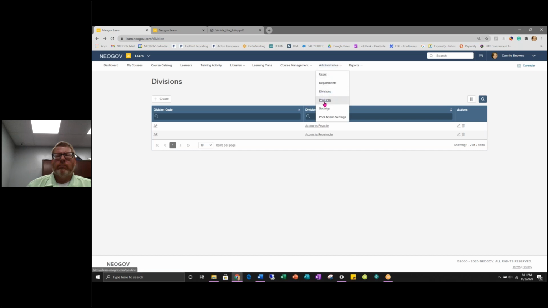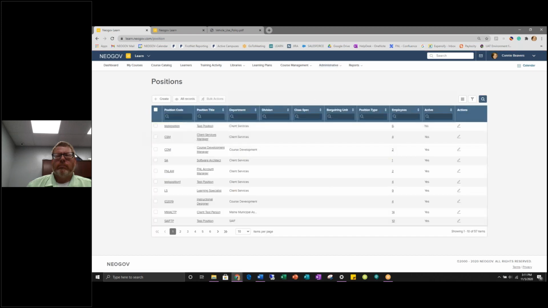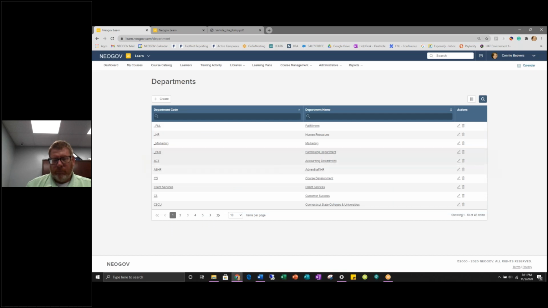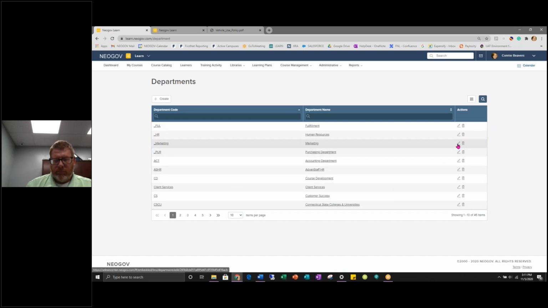And then finally, positions, building out positions for your employees. So department, division, position. Just know division is optional. You just need department and position to add a learner to the system. At any time, if you need to come in and delete or edit one of those items that you've built out, you can easily do so.